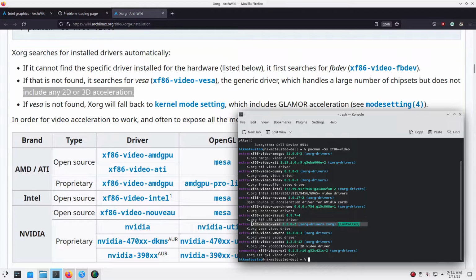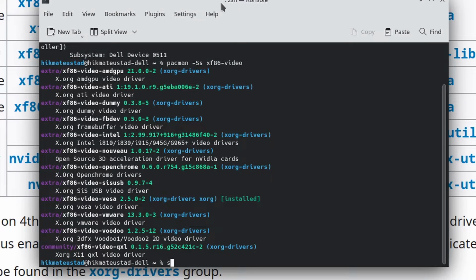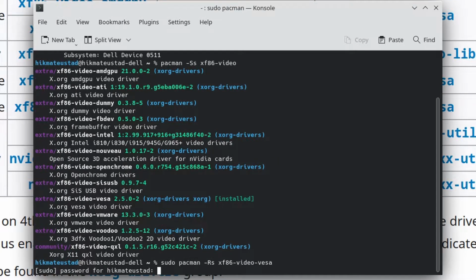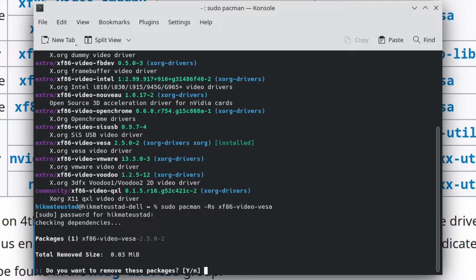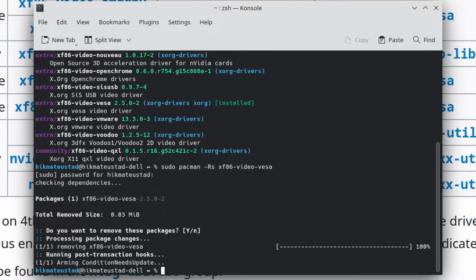All right. Now, if vesa is not found, then it will fall back to the modesetting driver. So first, I'm going to remove the driver that is installed, the vesa driver. So I'm going to issue this command, and we are first removing the driver which is installed by default, and then we'll install the driver that we want.